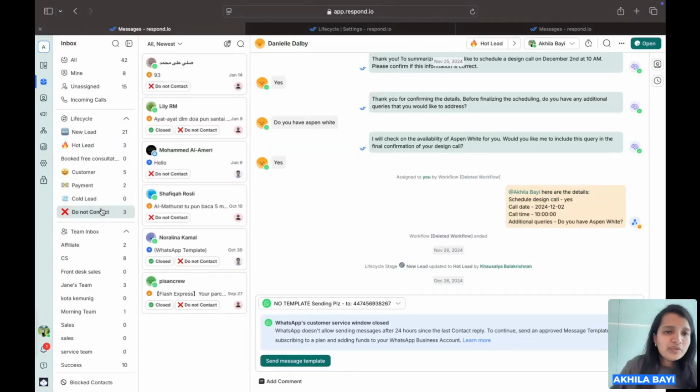Great. Now that we understand lifecycle and how exactly lifecycle works, let's also learn about the inbox module. Let's say you invited all your users and then you want to have different inboxes. Now, let me go back again.